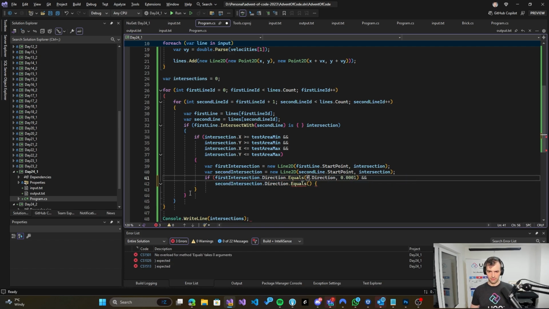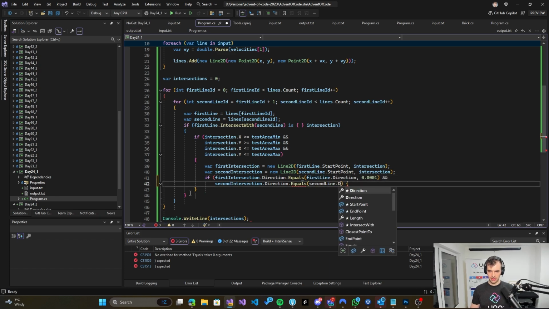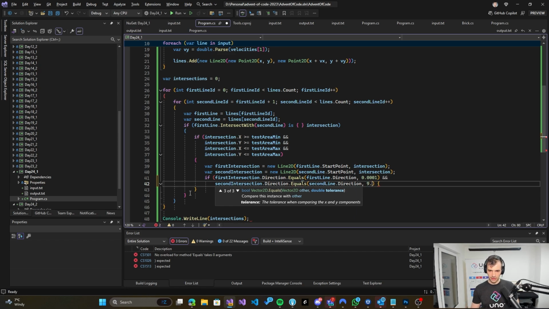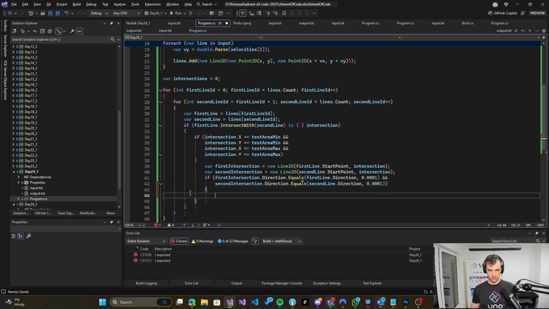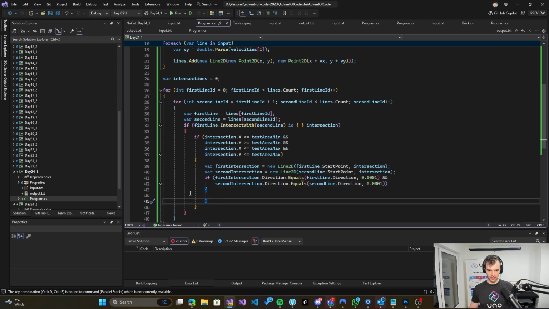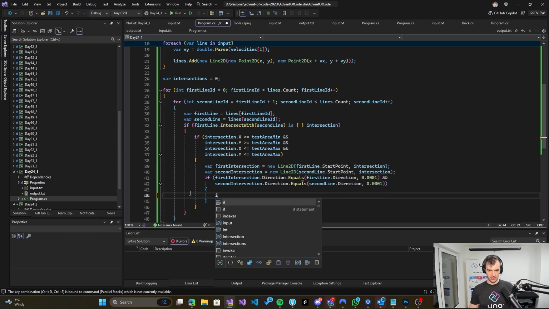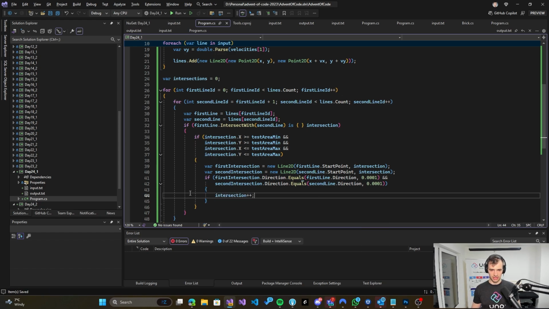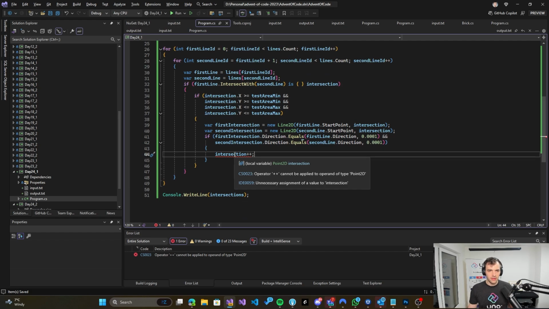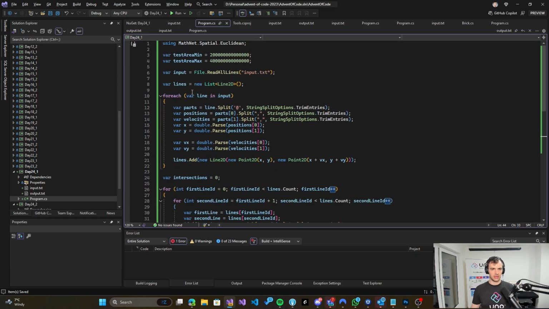This should be the first line direction, right? So second line direction, and again, some tolerance. So we are not taking it as completely equal. And now if this passes, then we are safe to say this is an intersection. We are counting intersections. So this is, I think, the implementation that we need.